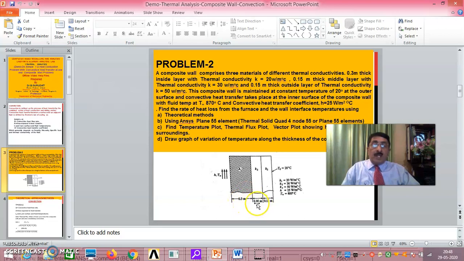The thicknesses are 0.3, 0.15, 0.15. The outside temperature was 20 degrees. Inside you had the convective boundary condition given with the fluid temperature T. This is 800, not 870. The fluid temperature was 800 and the convective film coefficient is 25 watt per meter square degree, and all that. We have found out theoretically the surface temperatures in the previous session.